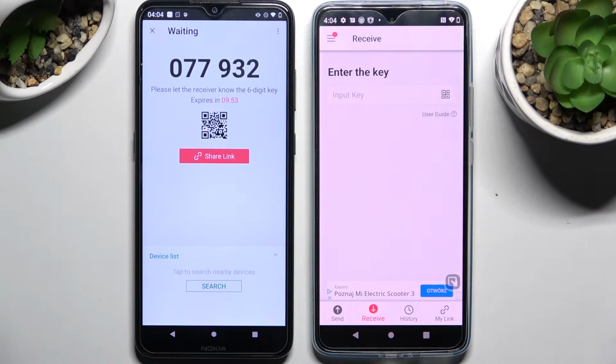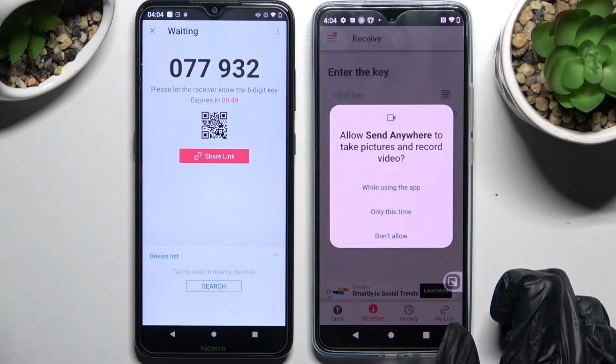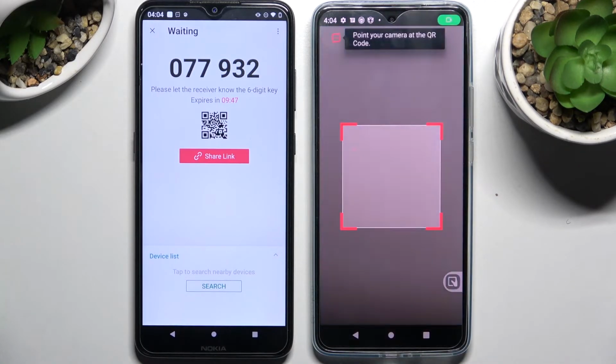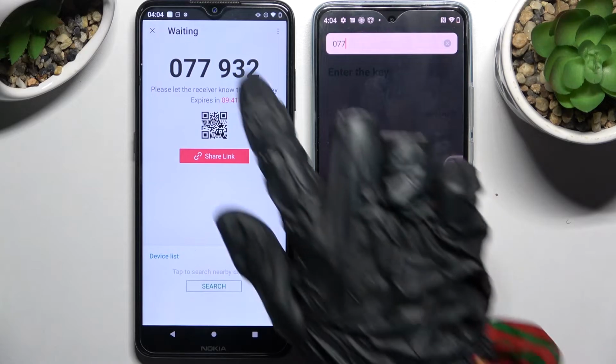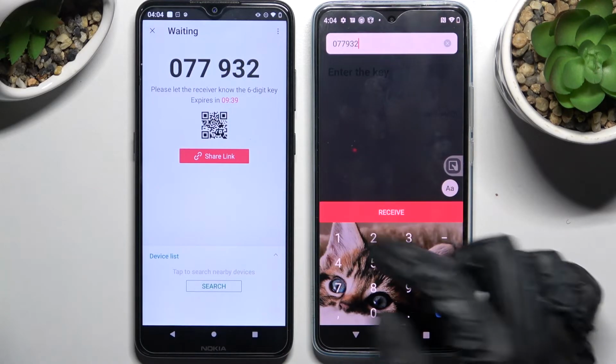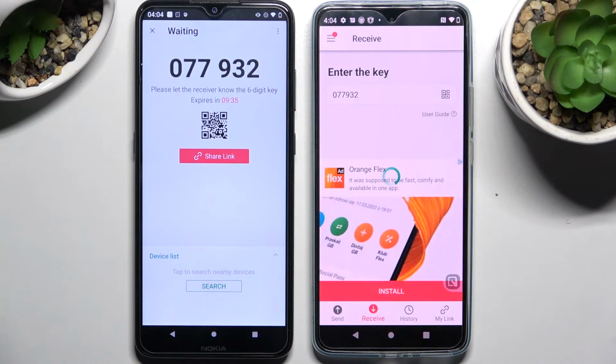And now we have two connection ways. We can scan this QR code by tapping on this scanning icon, choosing a way using the app or only this time and pointing our camera at the code. But we can also just input this key over here. We have a lot of time to do it and select receive to connect our smartphones.